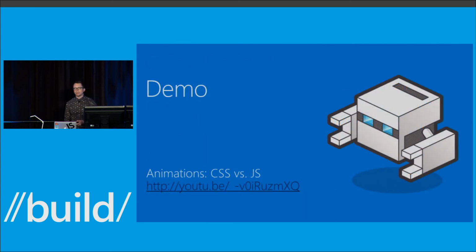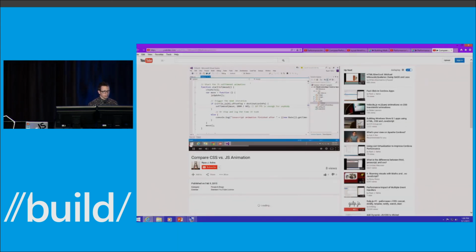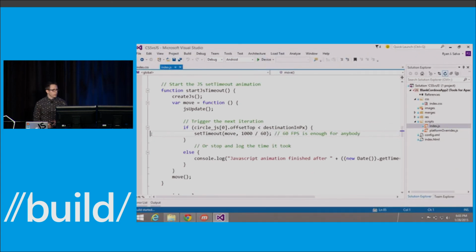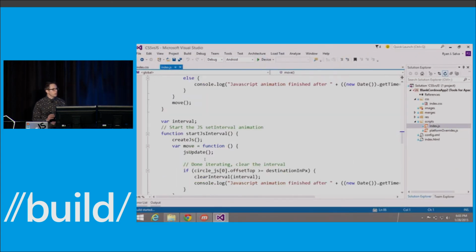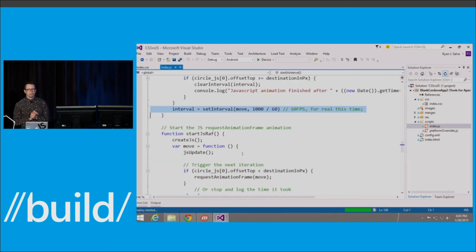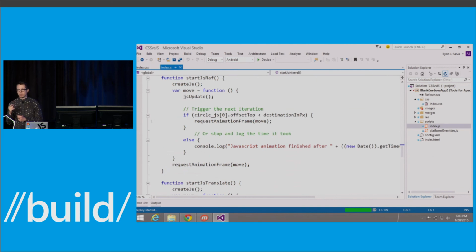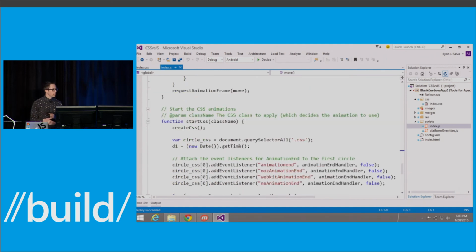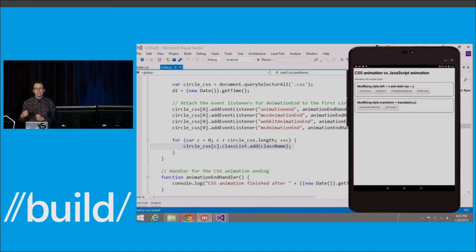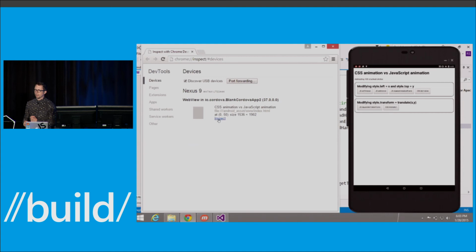But what are the best ways to do that when we need to do it using JavaScript? In this particular one, we've got a couple of different types of animation. First a set timeout, and then an interval. So we're just iterating every 60 frames per second, either using a set timeout and resetting it, or via an interval. Then we've got another one that's going to use requestAnimationFrame. And then we've got another one that's just going to use a pure CSS animation.